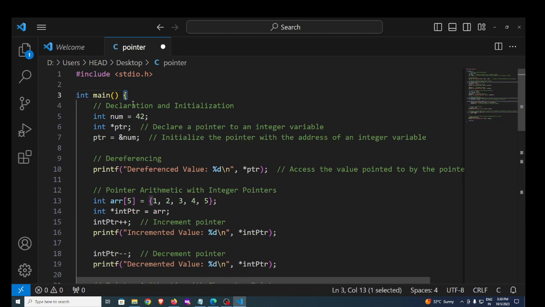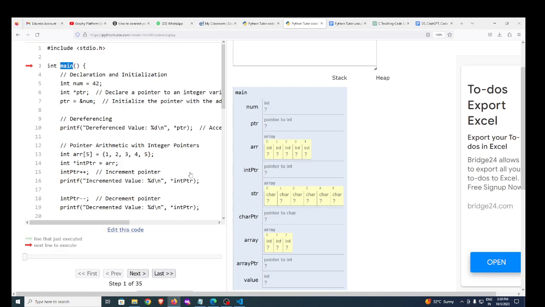Here the variables I use are int num, with value 42. You can see num has a garbage value because we have not yet run the program. Then int *ptr: num contains the value, *ptr contains the address of an integer. We declare a pointer to an integer variable. Then ptr equals &num, so ptr is a variable which stores the address of integer num.